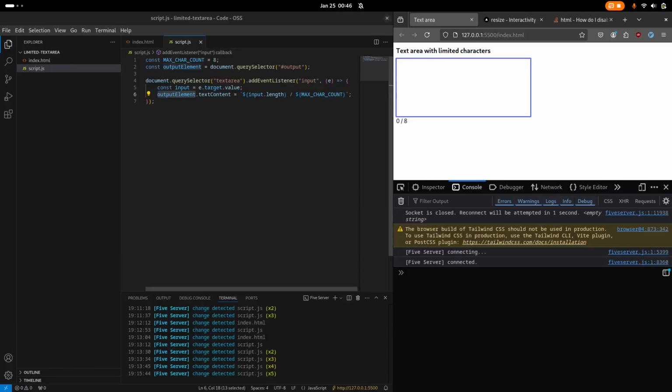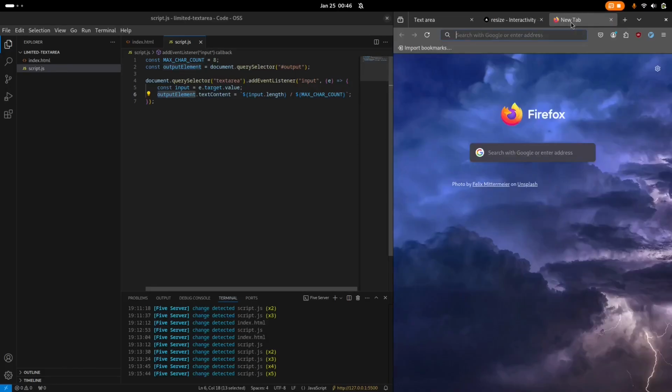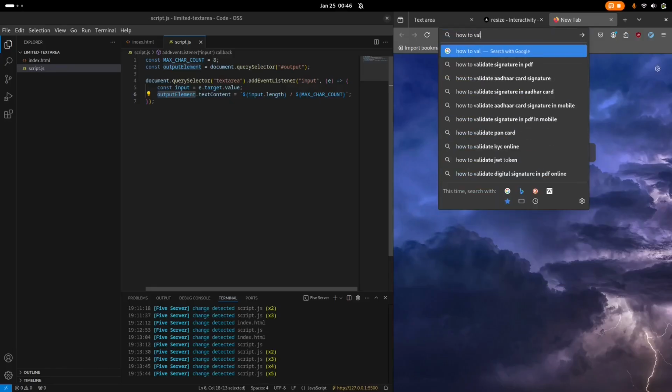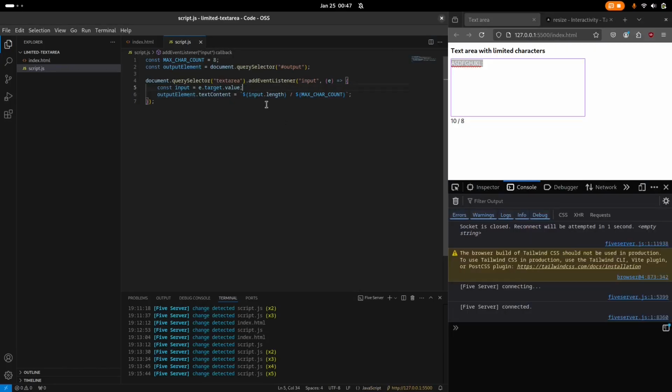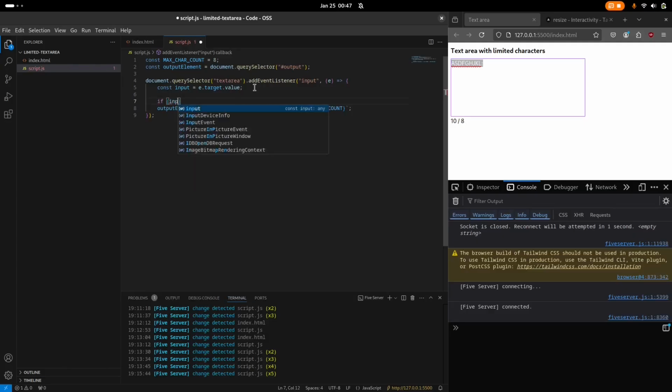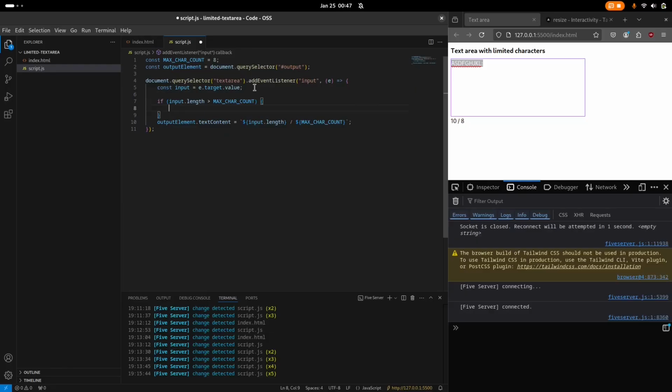One more thing you would have noticed is that right now, even if the count is greater than the max count, we are allowing the user to type and nothing is happening. So let's go ahead and check how to validate. If the input length is greater, we are going to change the value in the text area itself. If input.length is greater than max char count, which means that the user has typed more than what is allowed, what we are going to do is e.target.value.